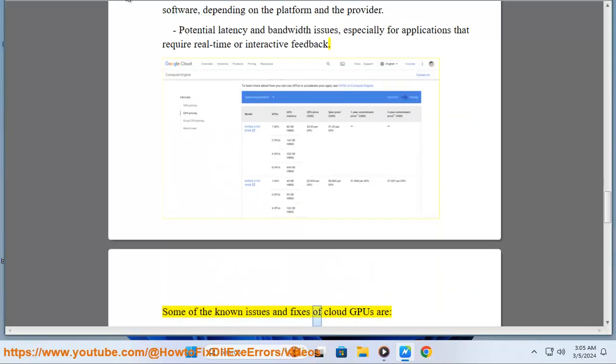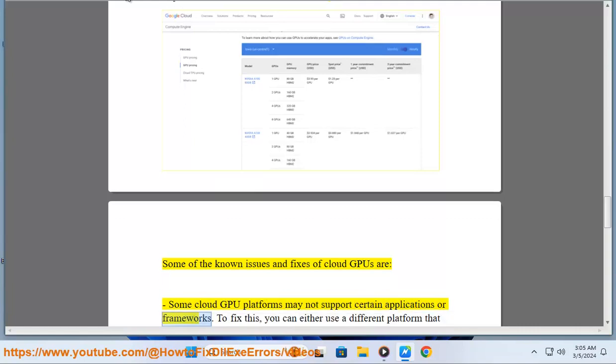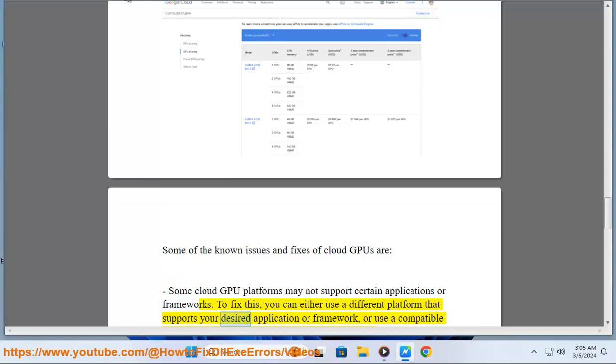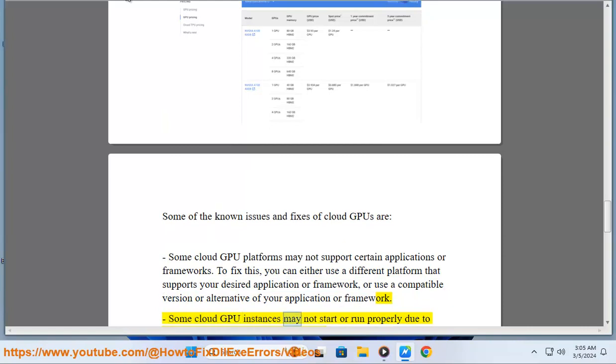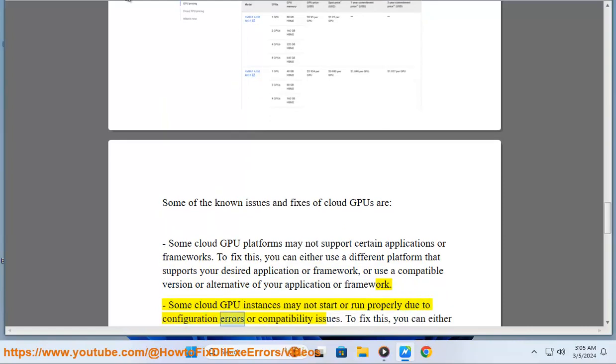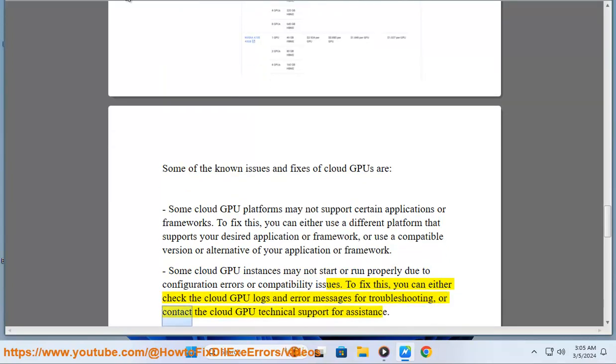Some of the known issues and fixes of cloud GPUs are: some cloud GPU platforms may not support certain applications or frameworks. To fix this, you can either use a different platform that supports your desired application or framework, or use a compatible version or alternative of your application or framework. Some cloud GPU instances may not start or run properly due to configuration errors or compatibility issues. To fix this, you can either check the cloud GPU logs and error messages for troubleshooting, or contact the cloud GPU technical support for assistance.